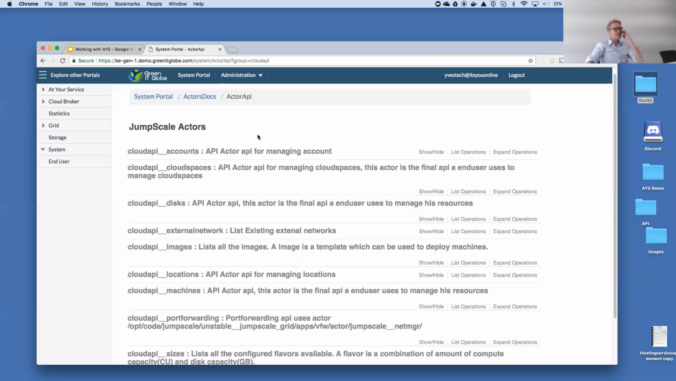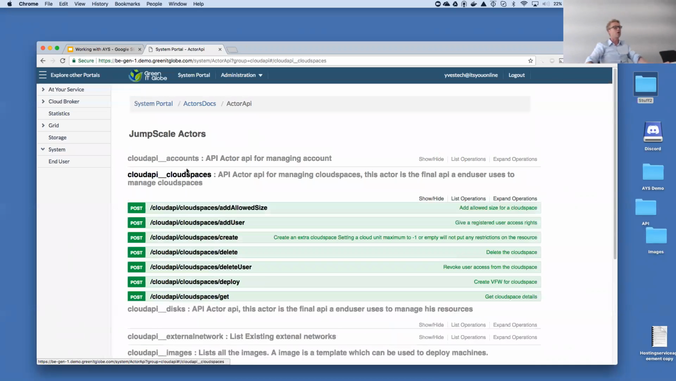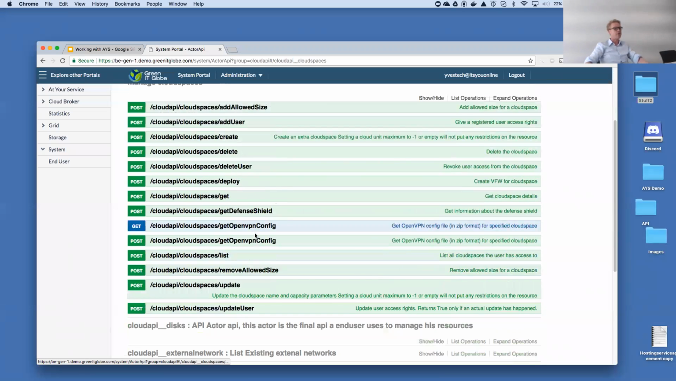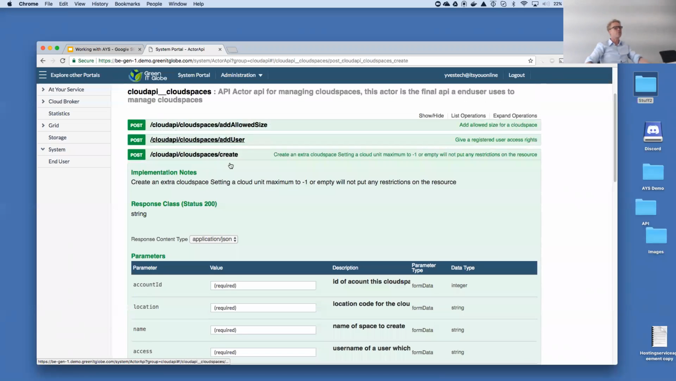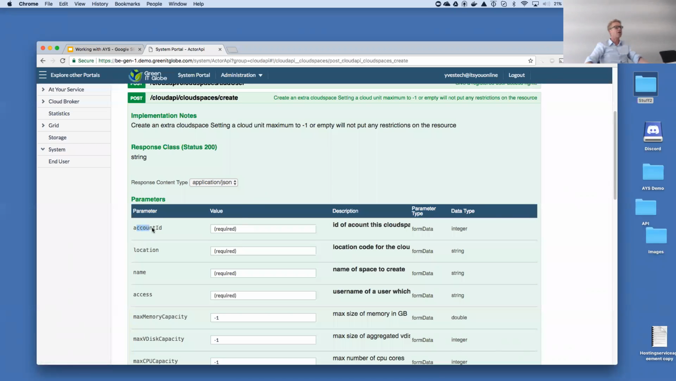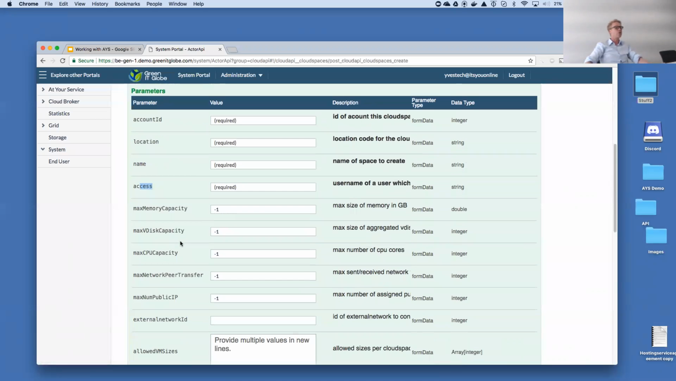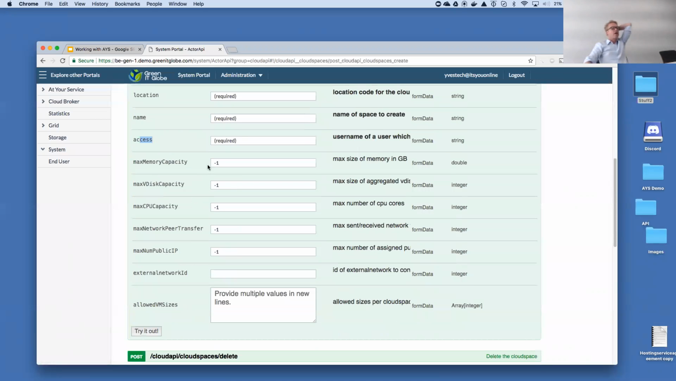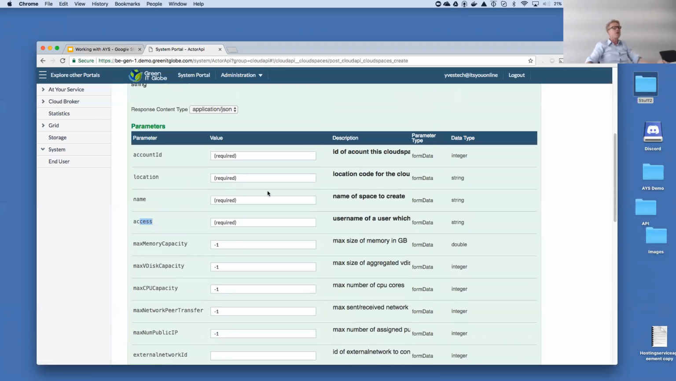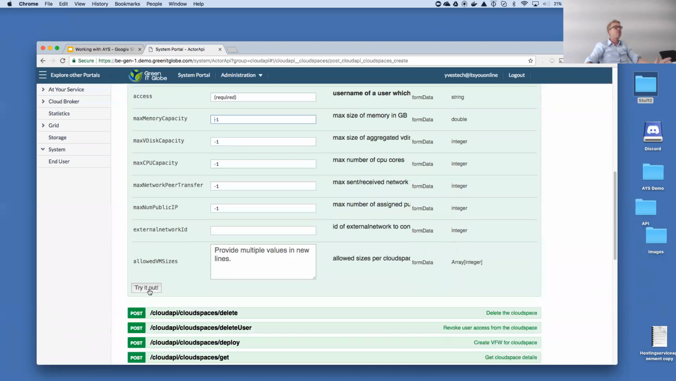For every single aspect in the system, you have an API. You create a cloud space, and a cloud space requires an account, requires a location. You will give it a name. You will specify who has access, and you will specify the number of IP addresses available and the maximum memory capacity. It's things like that. And all this is done through an API. It's not only documented here, you can really also use it and test it. So it's a fully functional web console, an API console, if you want, for testing the cloud APIs.